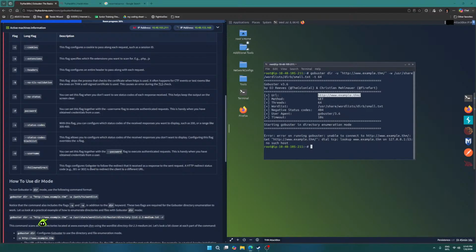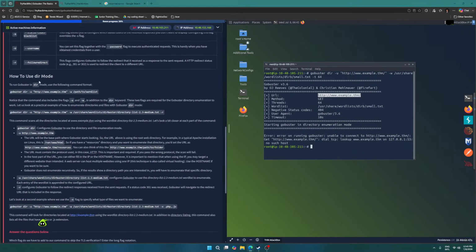This flag configures GoBuster to follow the redirect that it receives as a response to a sent request. An HTTP redirect status code is used to redirect the client to a different URL. Anyway, how to use directory mode? You just put dir in front of all this, right after the GoBuster.